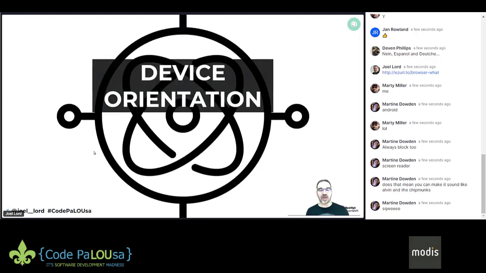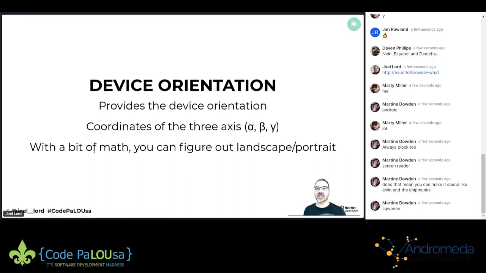Well, device orientation is another very interesting sensor that you can use. That one will work on mobile devices, of course. It will actually make use of the gyro inside of your mobile device, as well as the accelerometer. I will never be able to say that word in English. I will show you how to actually test this on a laptop or a desktop computer as well. Device orientation provides you with the device orientation. It will give you coordinates on three axes, so alpha, beta, gamma. If you do a little bit of math, you can figure out if the user is in landscape or portrait, although there is actually an API for that.